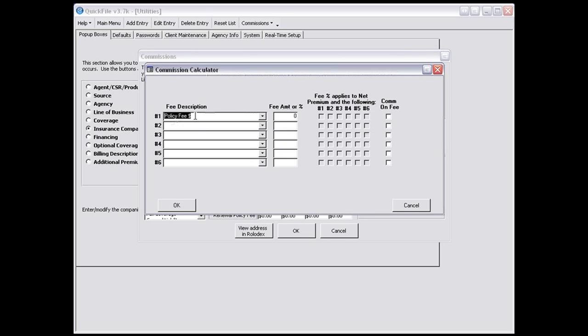Now you can see that the policy fee is there. The reason that it lists it as 0 is because the policy fee could apply to multiple lines, and we can't display multiple lines of business here. So it's just going to show up as 0. But when you select the line of business and the insurance company, the correct policy fee will appear. But for display purposes, it'll just show 0.